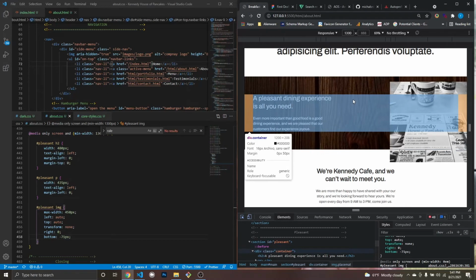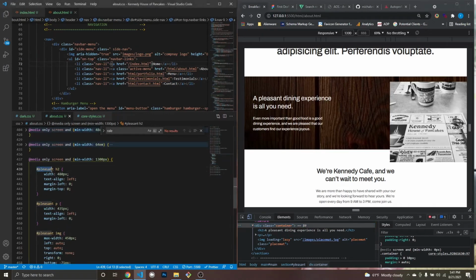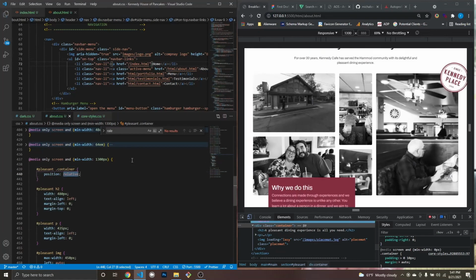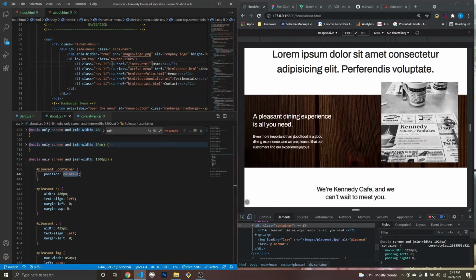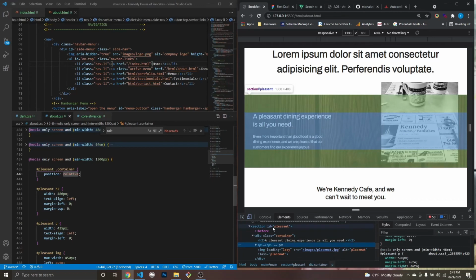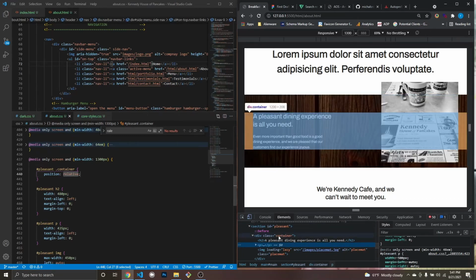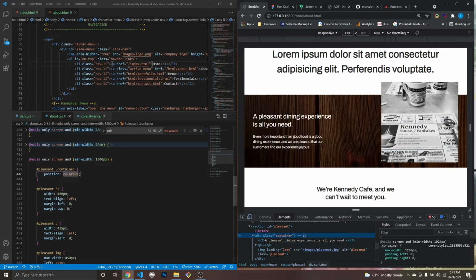Why are you not obeying my container? I think it's because I need position relative on it. Yeah, there it is. It was because it was going off of this, which meant it hugged the edge. So I needed to add position relative on the container, so that it was positioned right to the edge of the container and not to the edge of the section. So there's that.